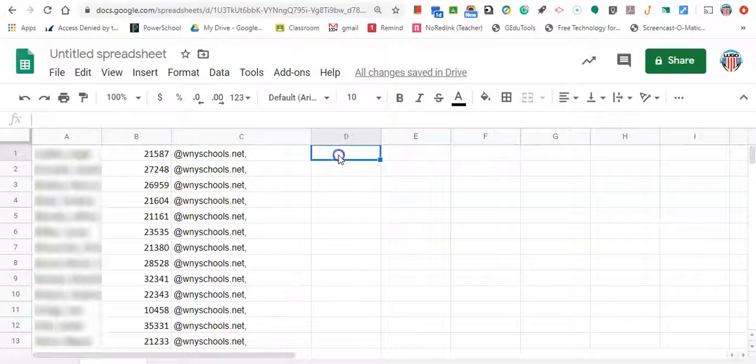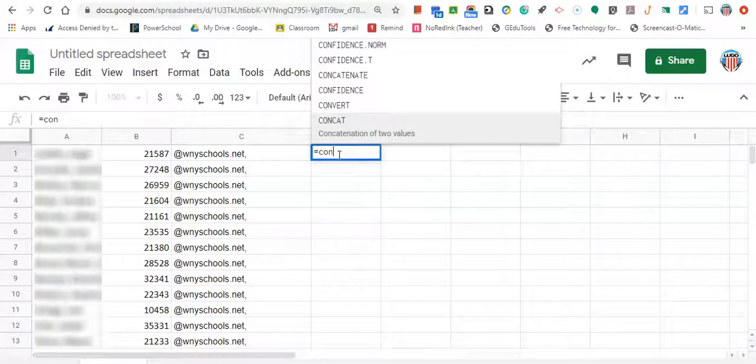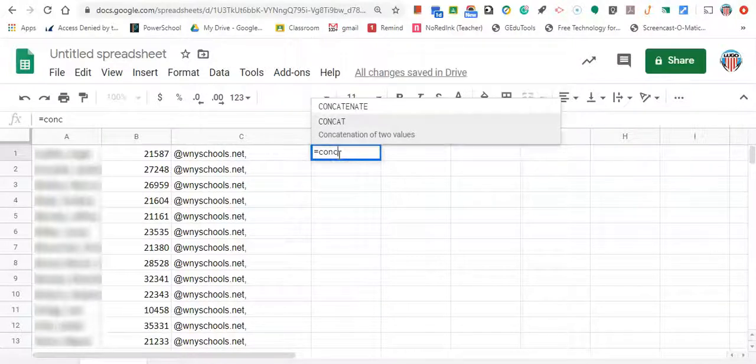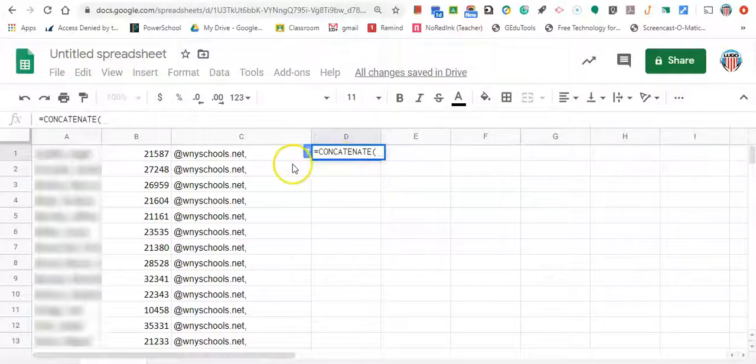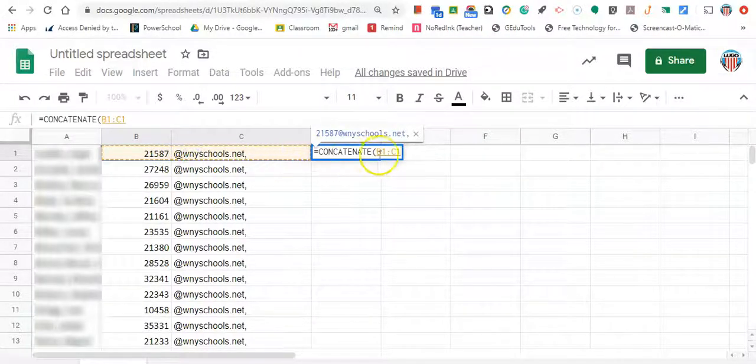Now we're going to run a simple formula. I'm going to put equal CONCATENATE and press enter. Then we come here and we choose which columns we want. We want B and drag it over to C. And over here you see B1 and C1. I press enter.